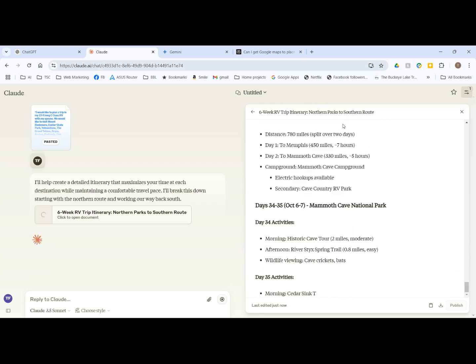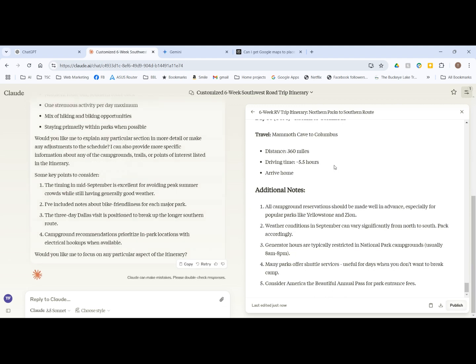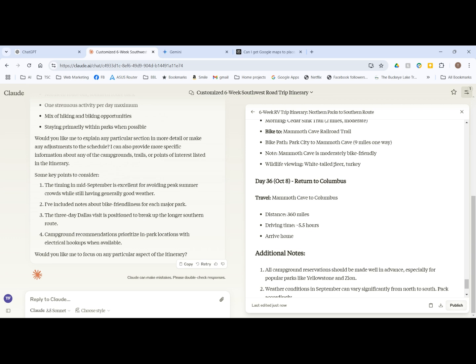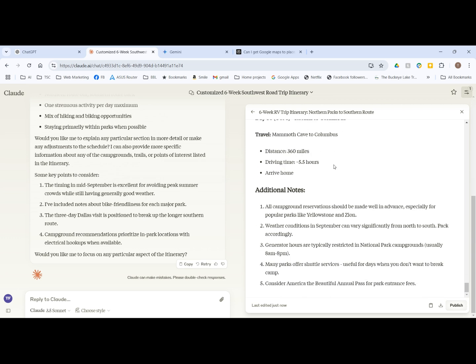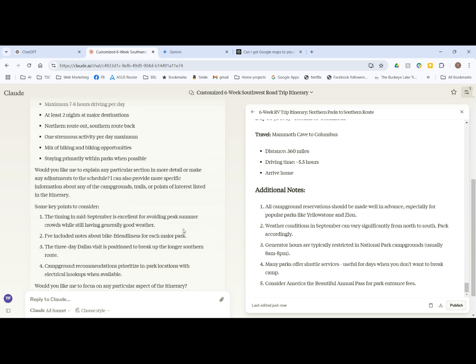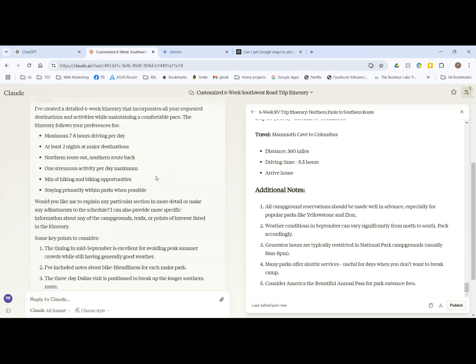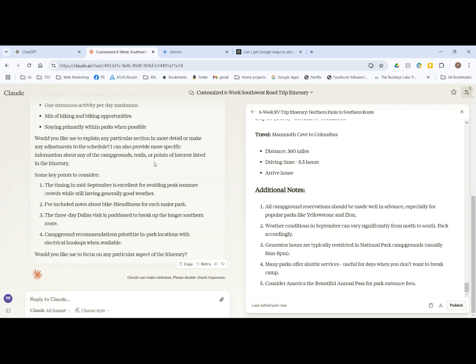In this case, Claude has provided us an itinerary for 36 days. We'll go back and look at the detail in a minute. It explains that all campground reservations should be made well in advance. Weather conditions in September can vary significantly and can affect us. It talks about generator hours, and talks about shuttle services in the parks. And over here, we have additional information. Claude summarizes what it did in the itinerary, and it has some key points for us to consider.